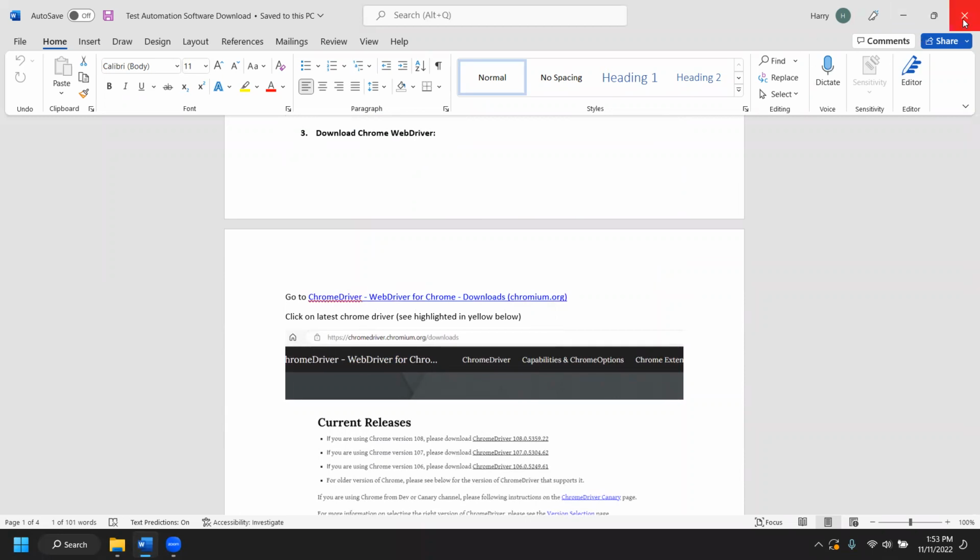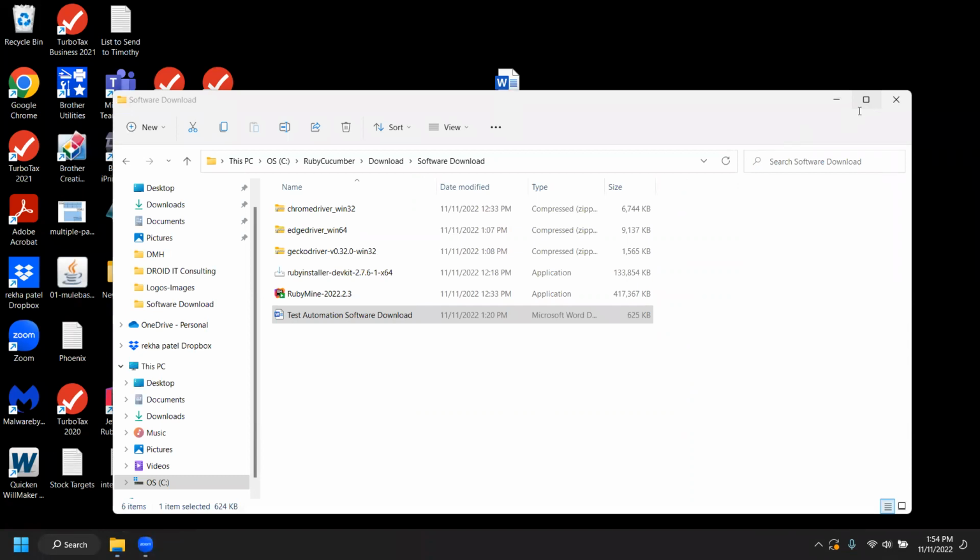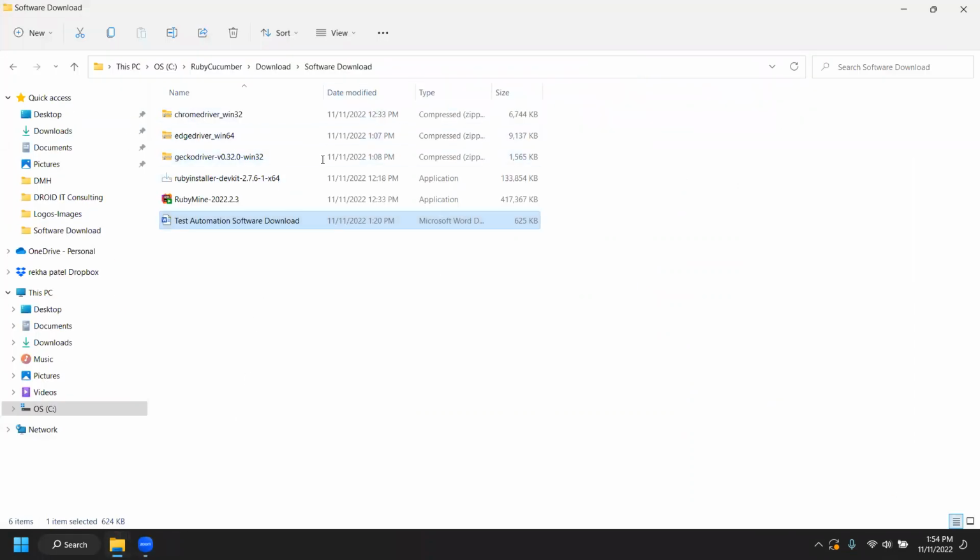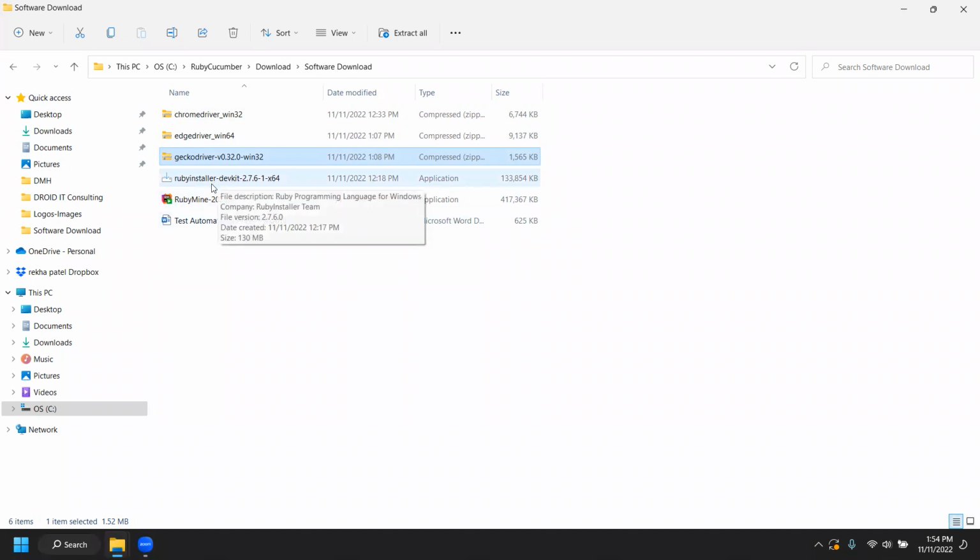So let me close this document, and I'm going to the directory here where I have placed all the different software. So I have Ruby installer, DevKit 2.7.6 version, and RubyMine, which I downloaded from the JetBrains website. Then I have 3 different web drivers. First one is for Chrome, second one is for Edge, and third one is for the Firefox web driver. So let's go ahead and install Ruby DevKit first.